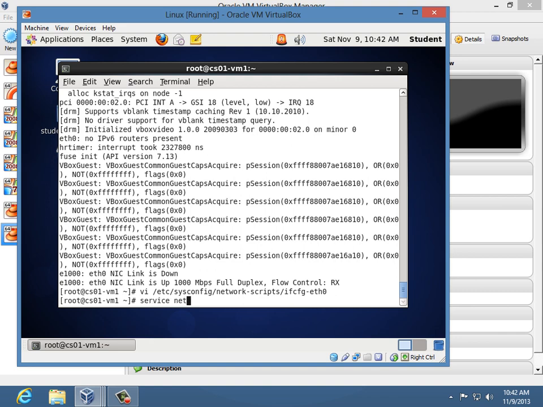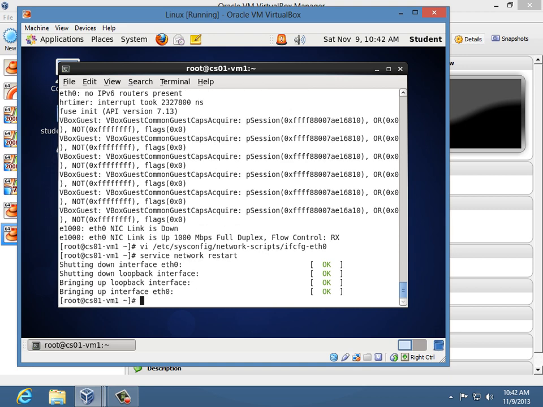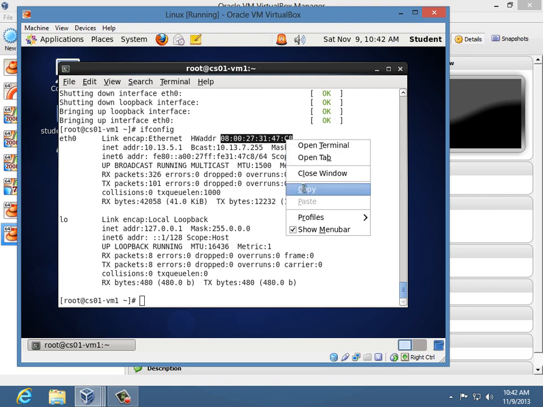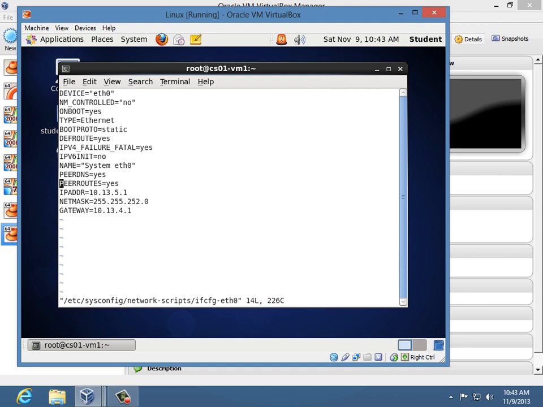I'm going to do service network restart to verify that those changes took effect. And I can see that is my address now. So I can make these images duplicatable, I didn't put the MAC address in the interface files, so I'm going to go back and fix that. That's the MAC address for eth0. HWADDR equals, I'm going to paste that in there. Control Shift V is paste.